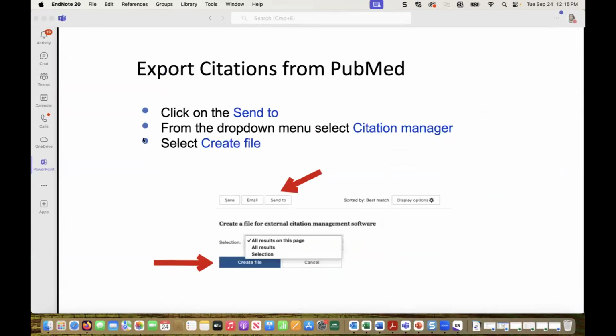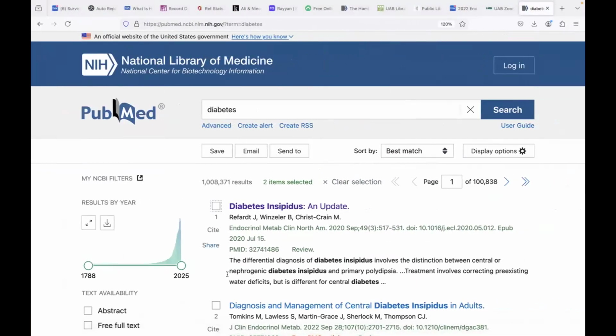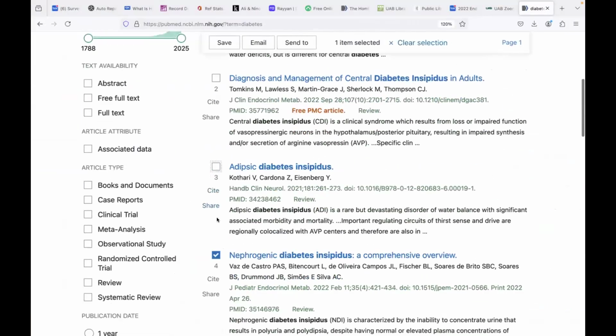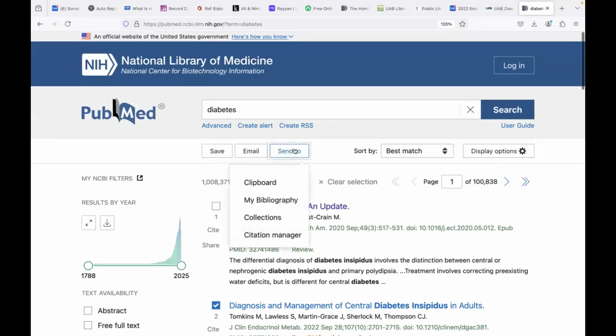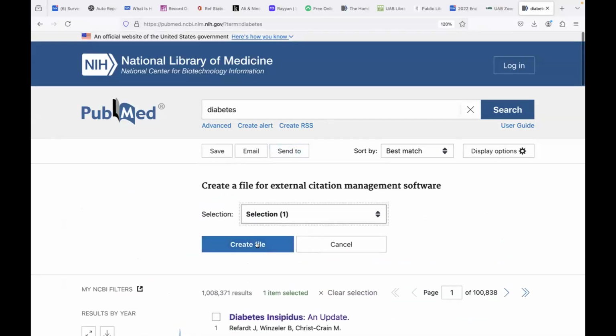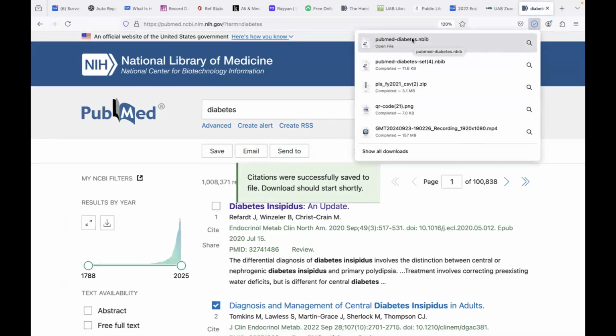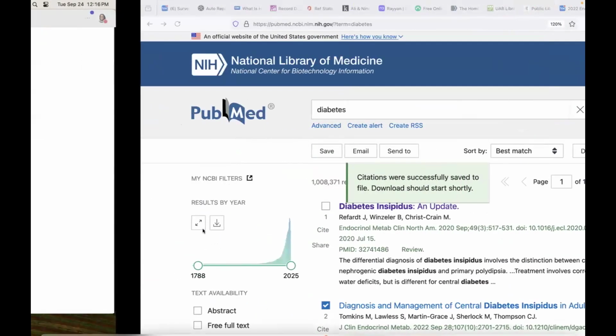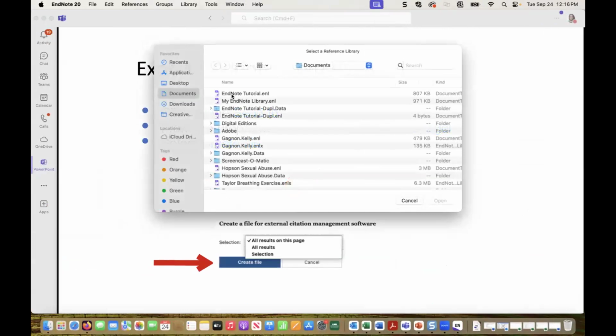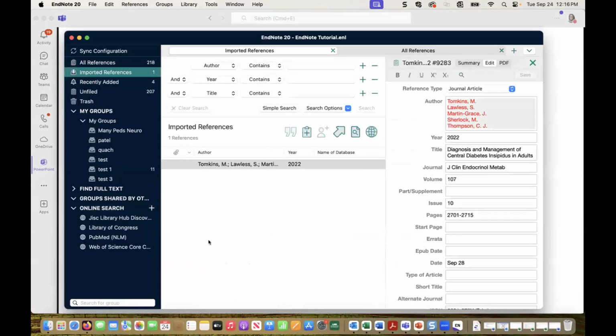So let me try this again. All right, I'm going to pick this one this time. And I'm going to select Send to, Citation Manager, Create File. I'm going to click that. Oh, it's doing it again. Yeah, it's giving me the extra step. Okay. So now it's in my EndNote library.